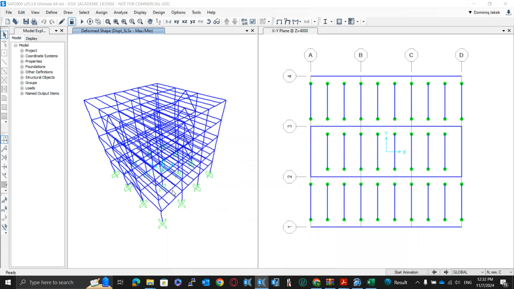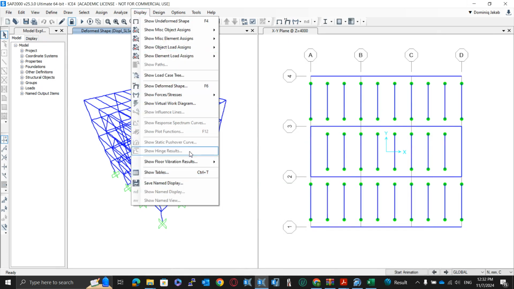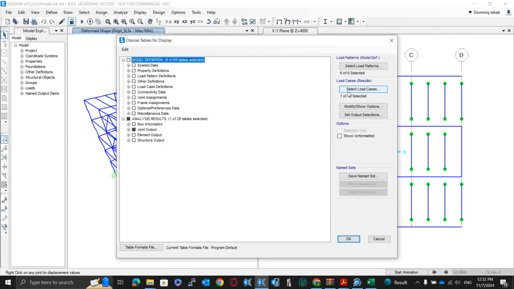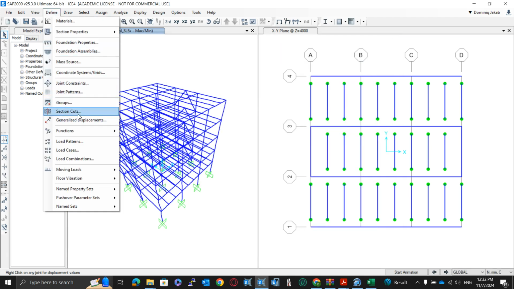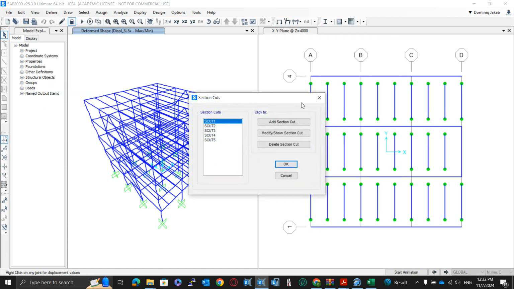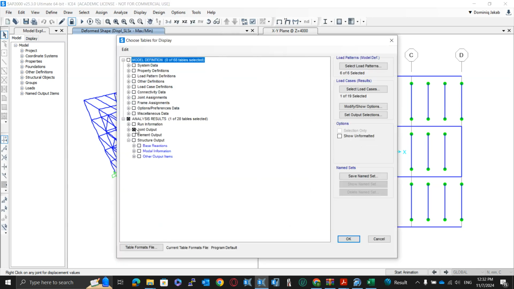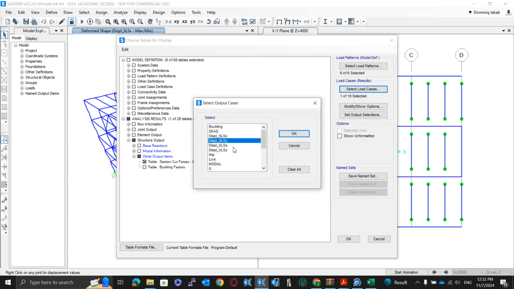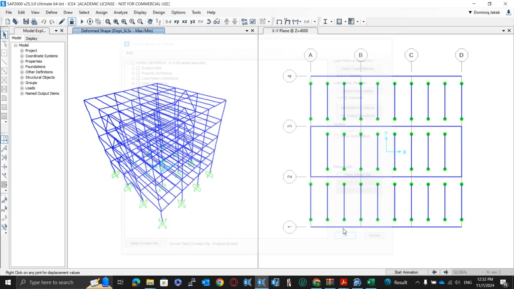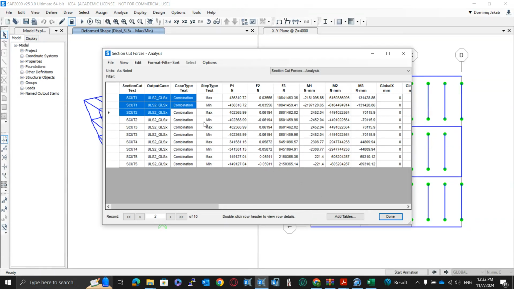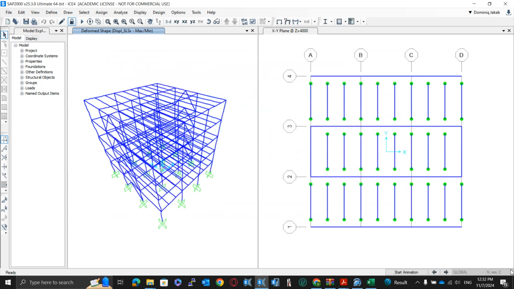Now let's perform an iteration to see what we are dealing with. I will go to show tables, and instead of this, let's take the forces. I've already defined the section cuts for each story. So display, show tables, add the section cut, and I will take the dissipative combination on X direction, so moment resisting frame. I will take this in kilonewtons.